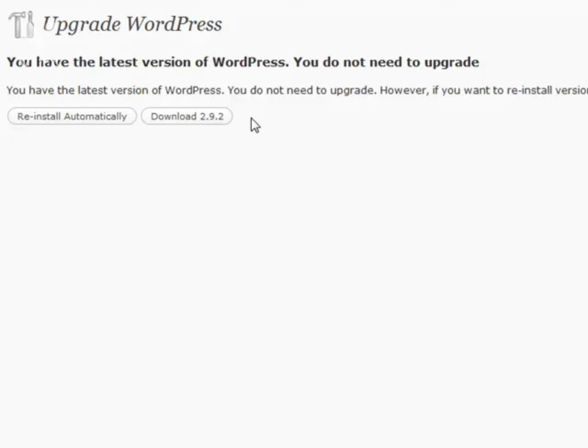It's a very handy feature instead of having to go in through your FTP and upload them all individually, overwrite them, and do a database upgrade also. So that's all we're going to cover for tools right now, and we'll touch on it again a little bit later.